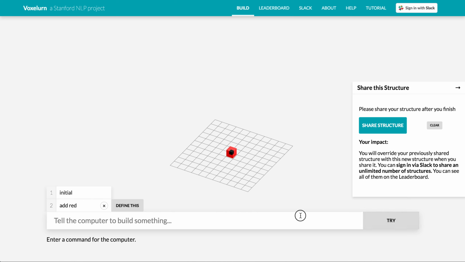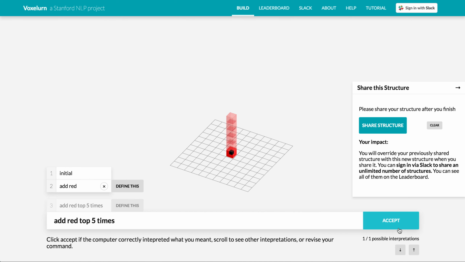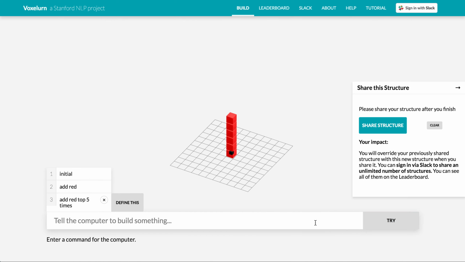Now let's get a little bit fancier by typing add red top 5 times, then clicking try. Perfect, it understood that. We can go ahead and accept to actually build it. Now we can always undo any of these steps by just clicking back on the initial or one of the previous steps to go there.